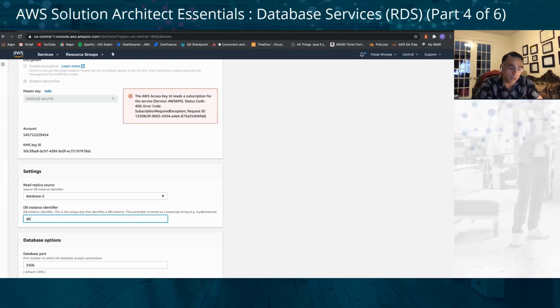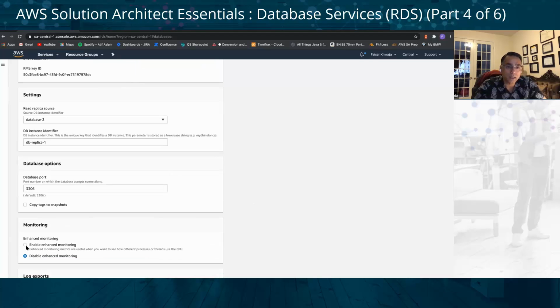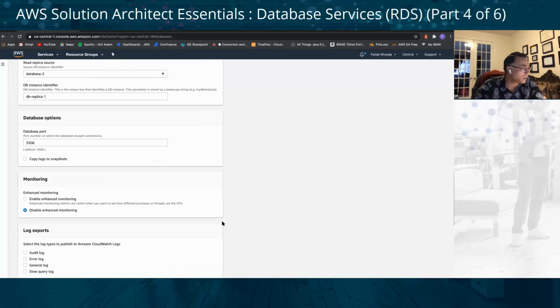So you can say DB replica -1. Okay, and this is the port. Okay, and enable hints monitoring. So how much time do I have?